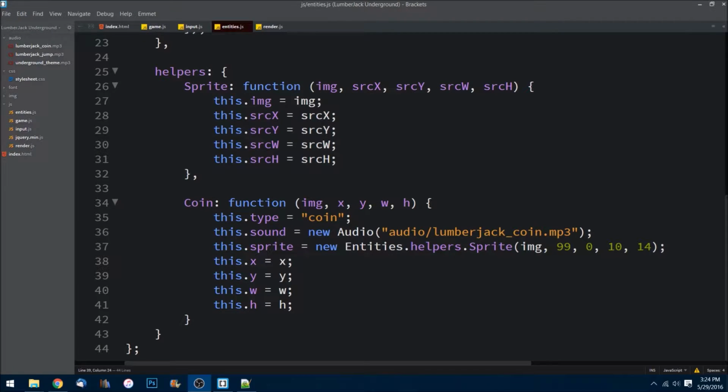What is up, guys? Welcome to video 7 here in this tutorial on the Lumberjack Underground video game. In this episode, we are going to be updating our coins that we just drew to the screen and make them look like they're animated. So let's jump right back in.